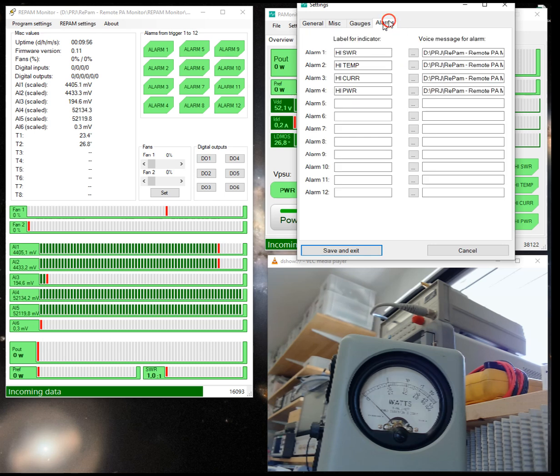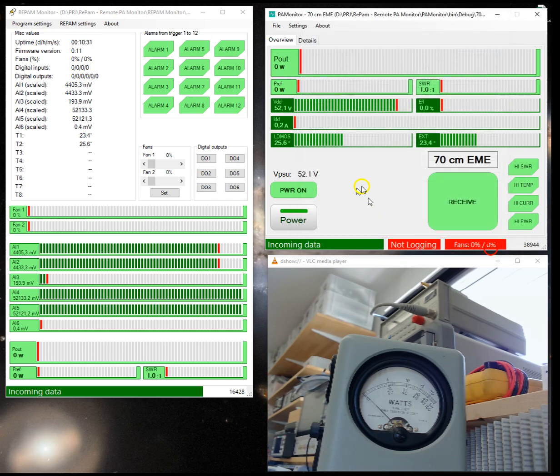and in the PA monitor on the alarm tab you can see the text for the various alarms. We can have up to 12 alarms. Each trigger on the device can trigger an alarm. They can also control the relay outputs and so on, but they can each have an alarm. And I have defined 4 alarms, and for each alarm I have selected a message file, a WAV file. So this is set up once and for all.